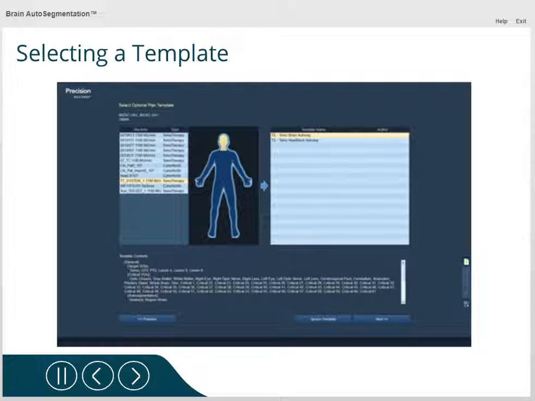Use of the brain auto-segmentation template is not required. However, it is highly recommended. We advise you select it from the template list. Click Next and select to use template.